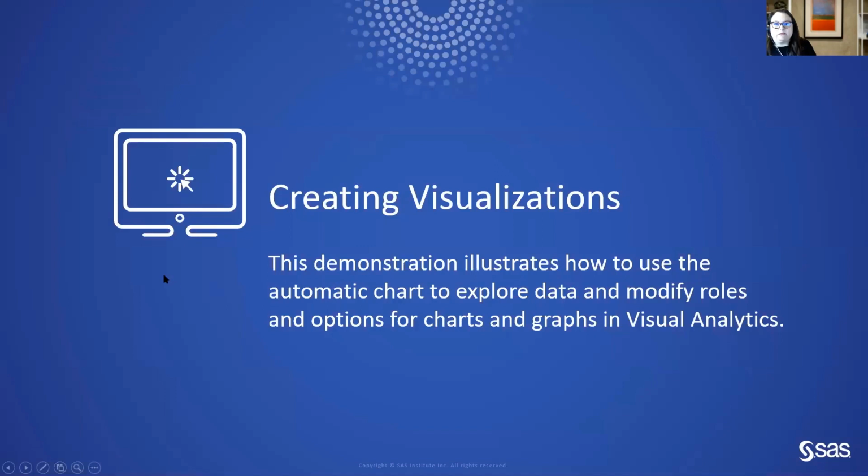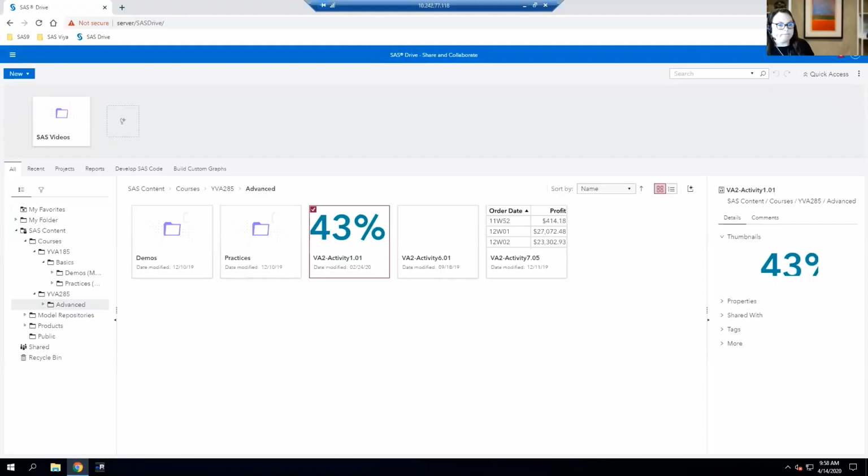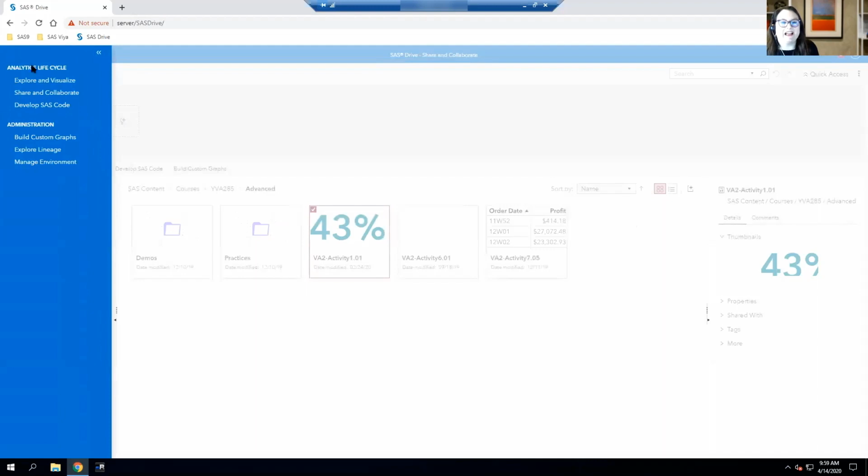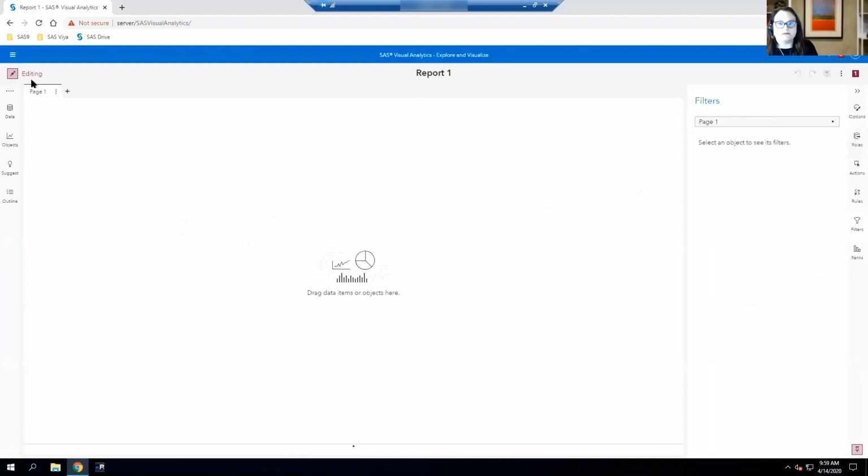So let's jump into demo and take a look at using our auto chart. Okay, so you should be looking at my SAS drive, and we're going to go ahead and start a new report. So let's go to the new, oops, not there, up here, and pick the Explore and Visualize.